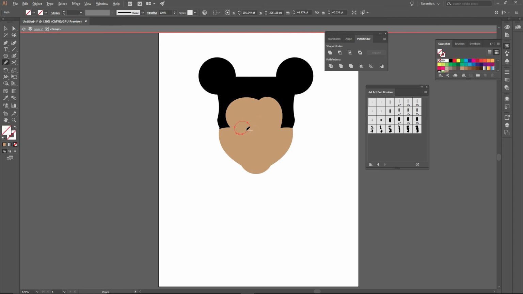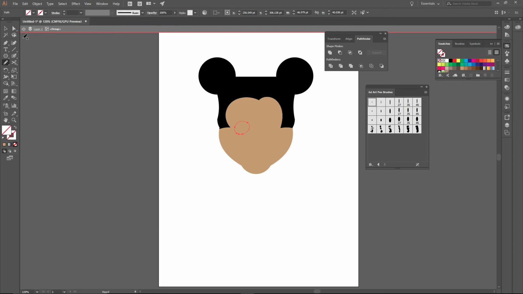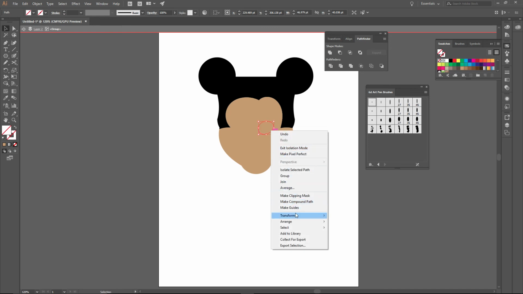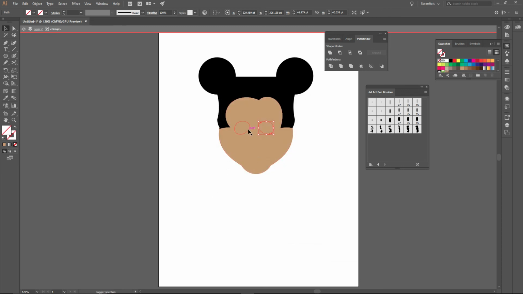And we'll duplicate that. Oops. No. Escape. I want the selection tool. There we go. Move this guy over. And again, we can reflect this easily. Right-clicking, transform, reflect, hit OK. And now we'll take those. There we go.